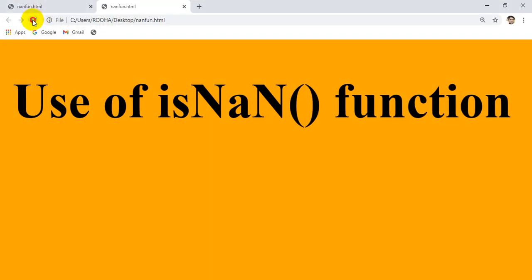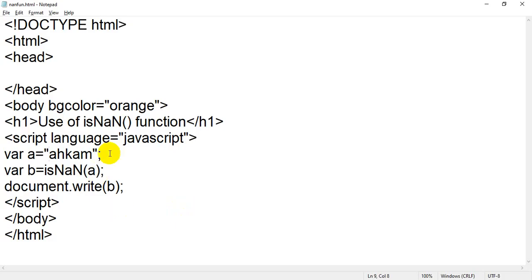Now you will get a true result. Okay, why? Because acom is not a number. It is correct, it is true. Okay, acom is not a number. Now the same thing we can accept, the same thing we can perform.